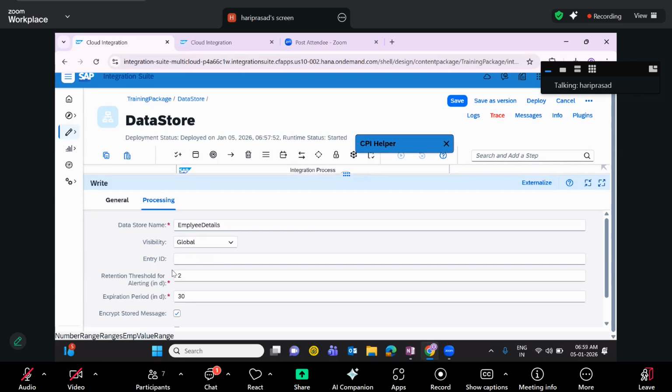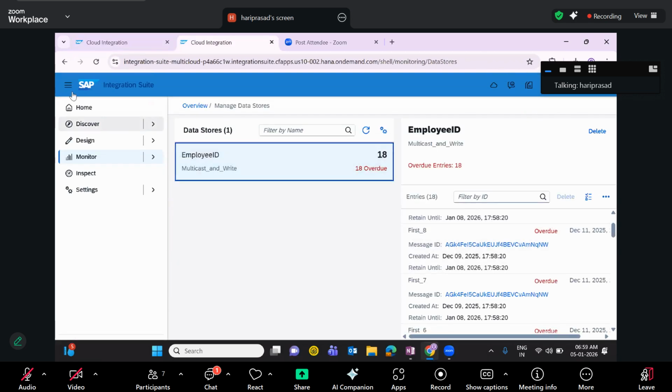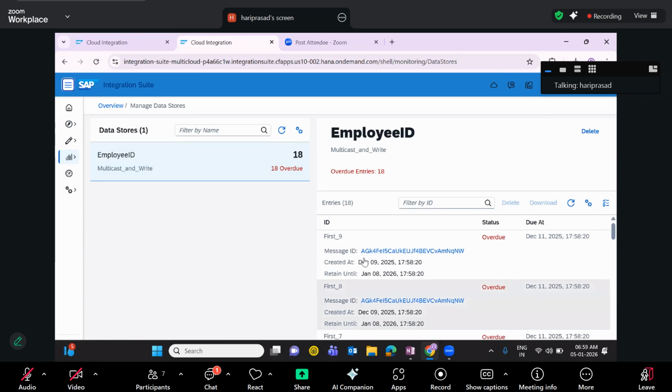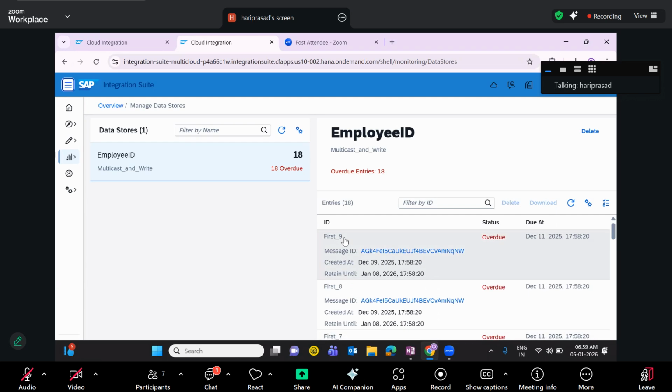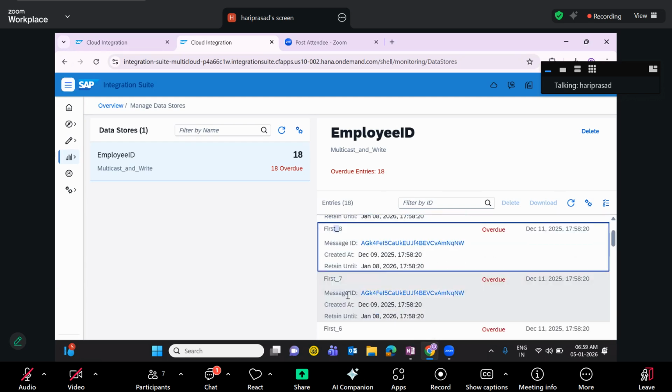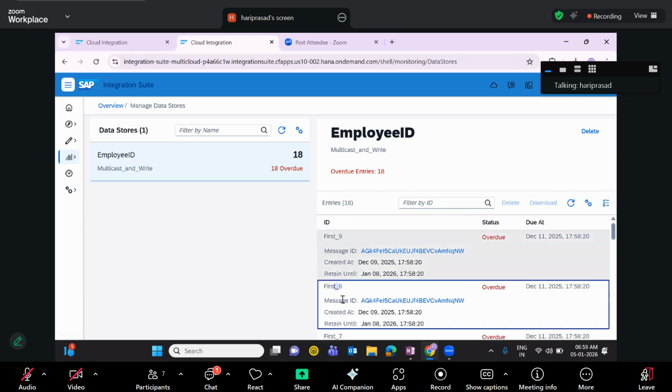Here I have the entries. So here you can see the ID. You can see these are the unique IDs: the first 9, first 8, first 7. So they have stored multiple data with the unique IDs.